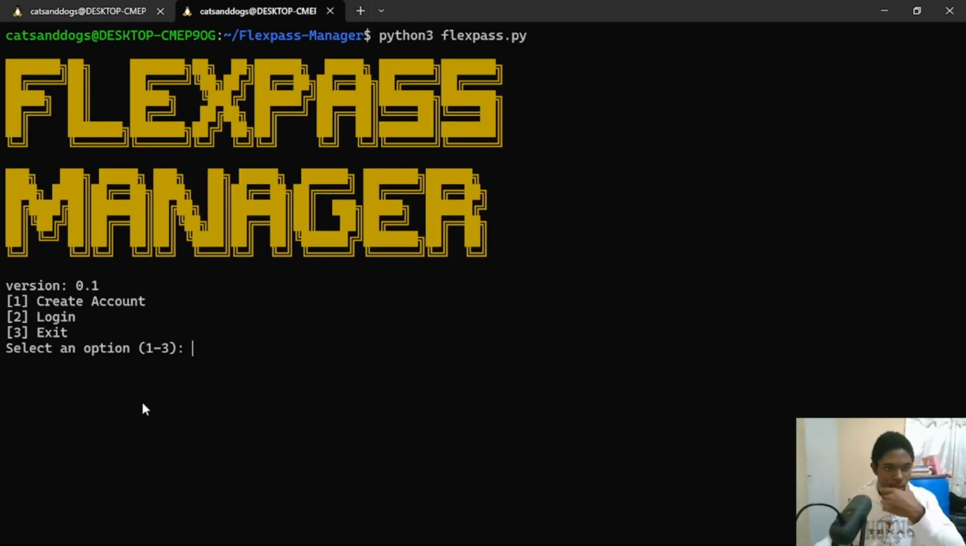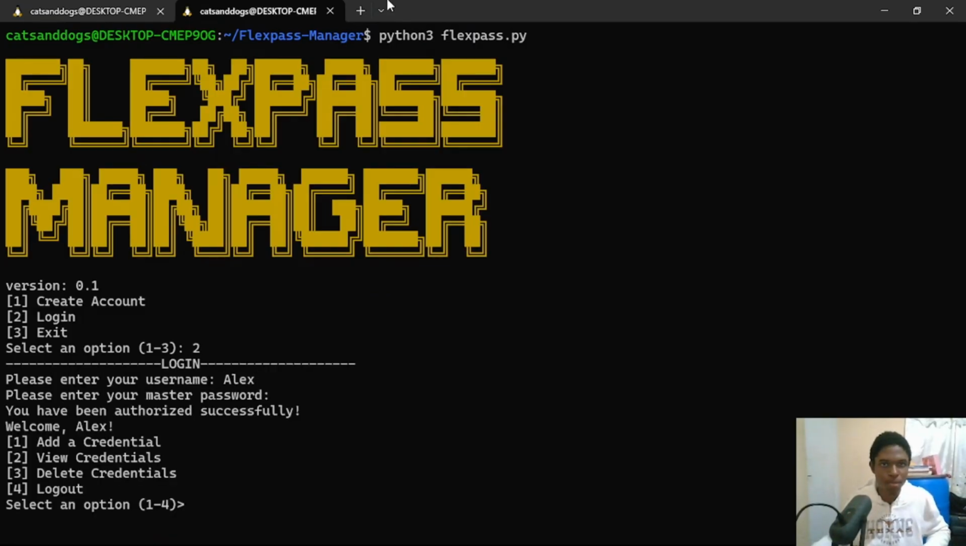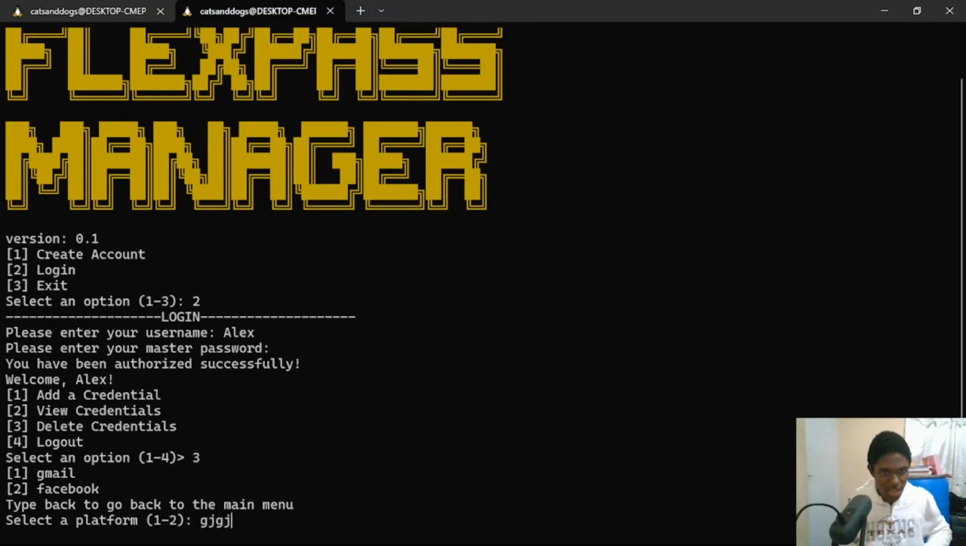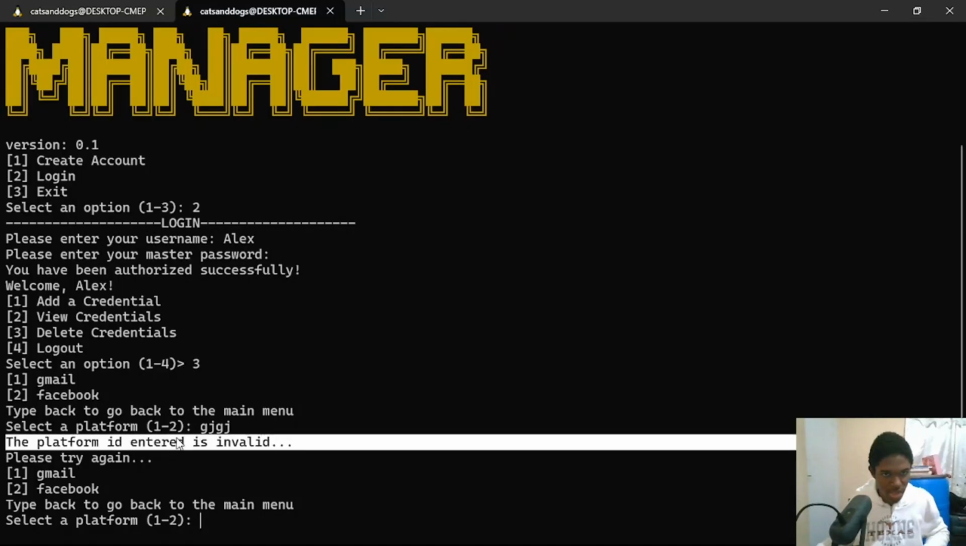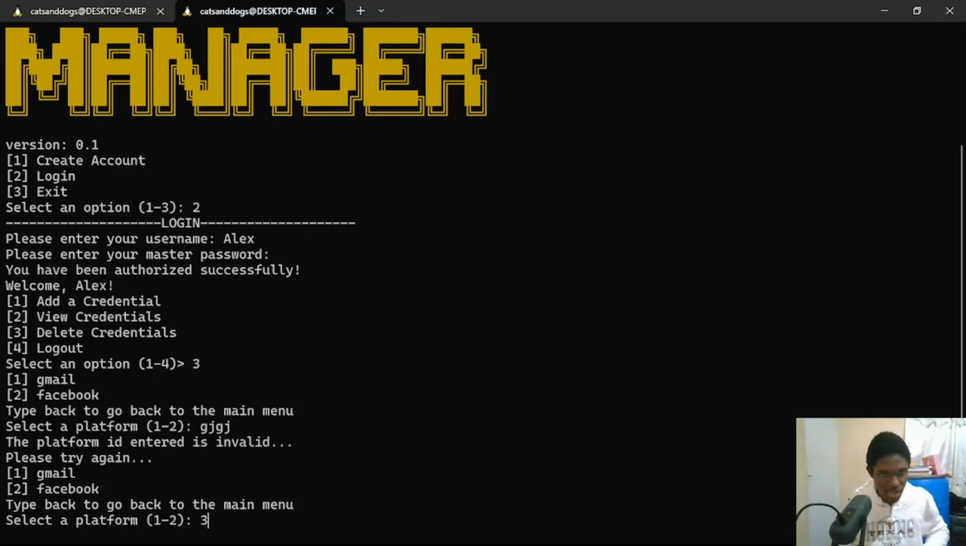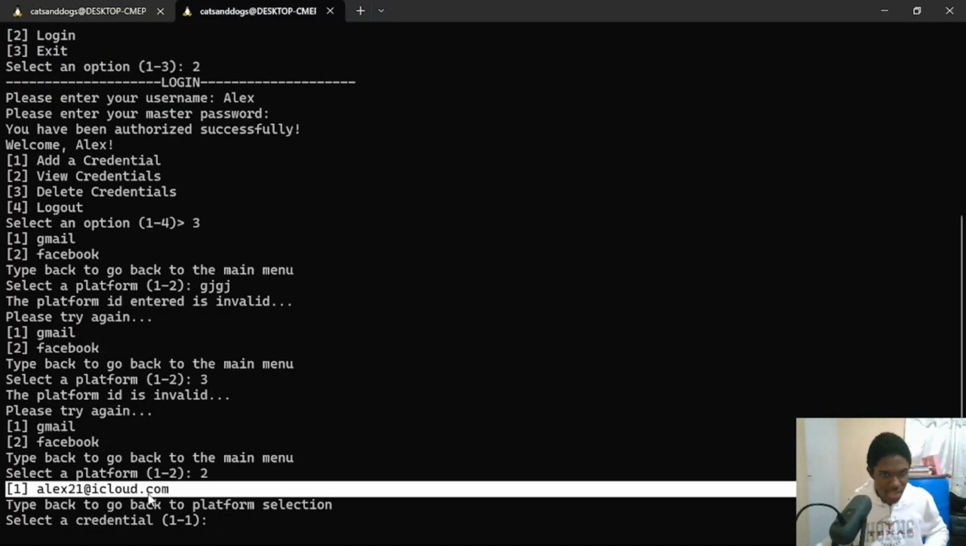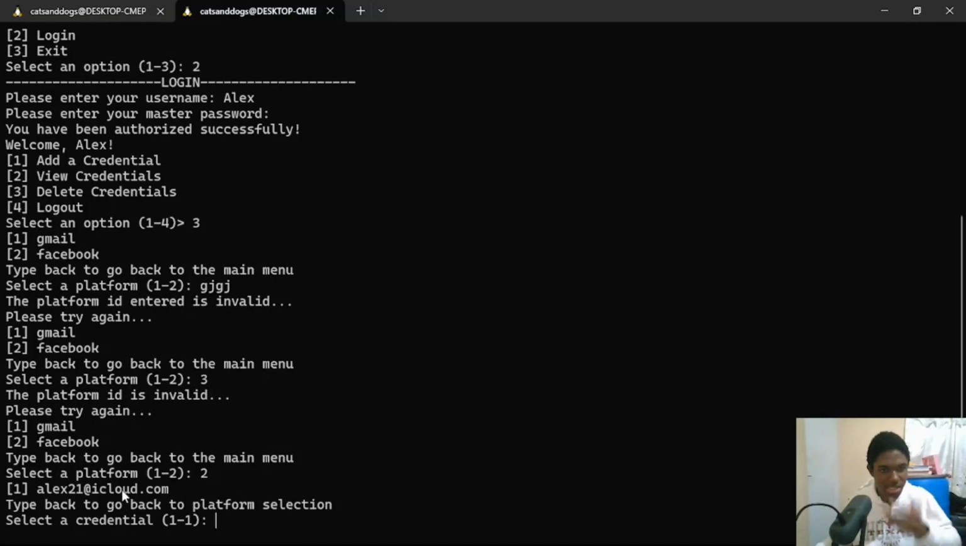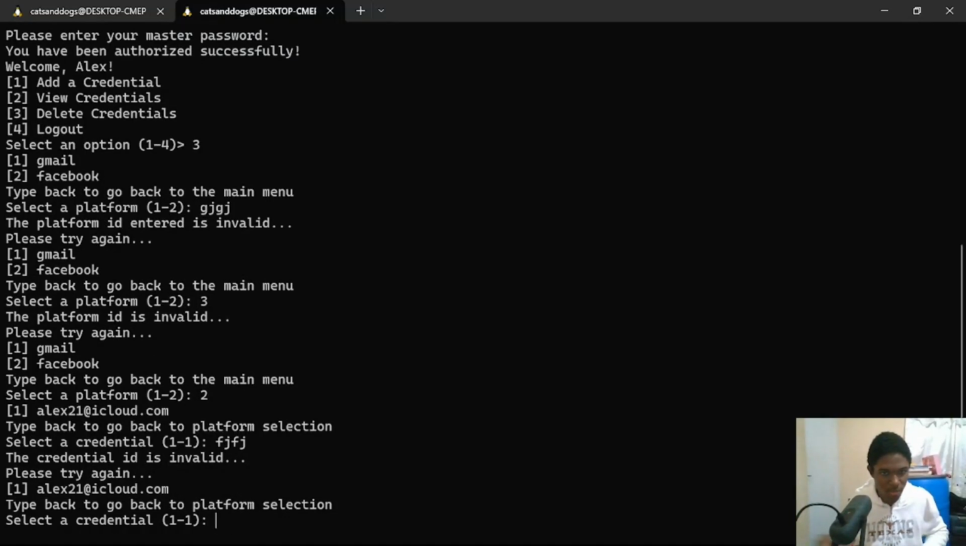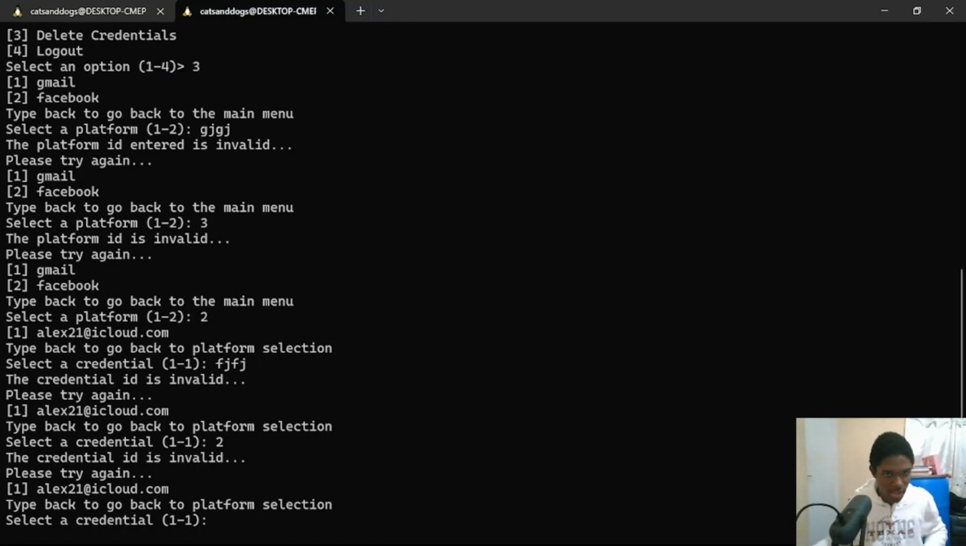So python 3 flexpass.py, we can try to log in as the user Alex, test 1 2 3 4, and we can test out our delete credentials now. So let's enter something that's not valid. It says the platform ID entered is invalid. Nice. Let's enter an invalid range. Platform ID is invalid. Nice. Please try again. Cool. All right, let's enter Facebook. And it actually selects that platform for us and displays the email address. Let's enter something that's not valid. Credential ID is invalid. Cool. All right, let's enter an invalid range.